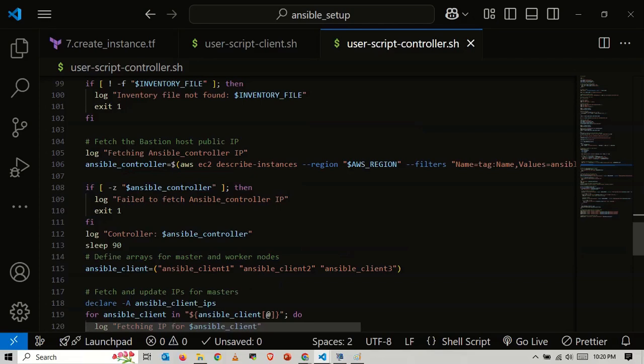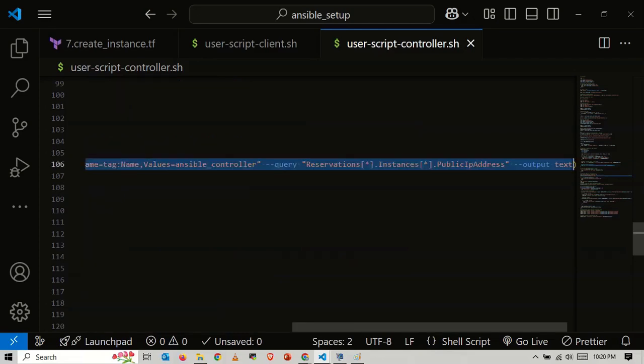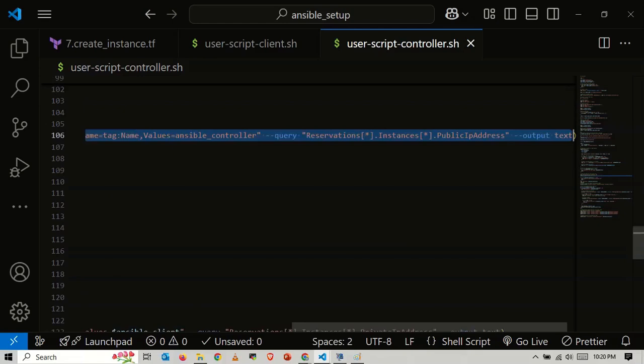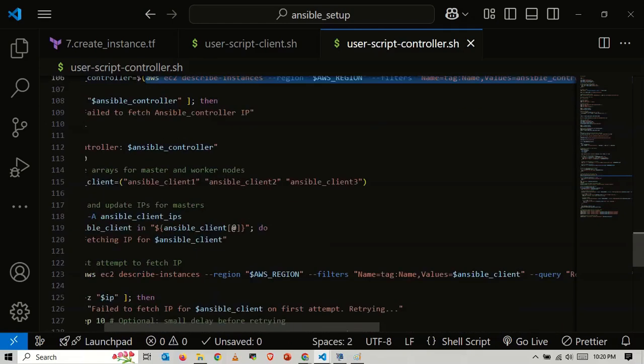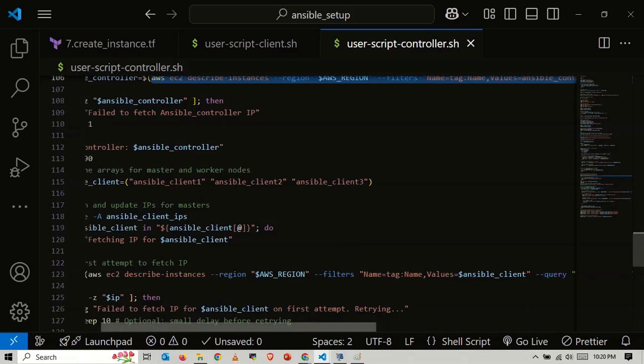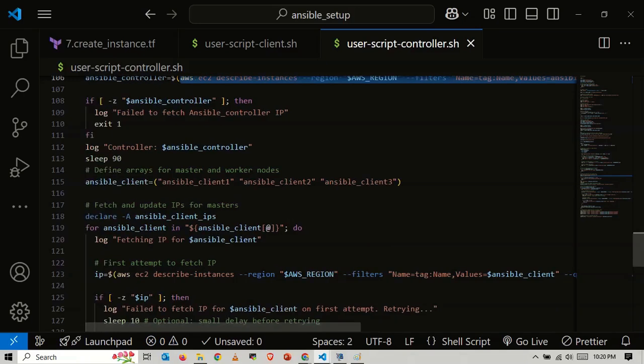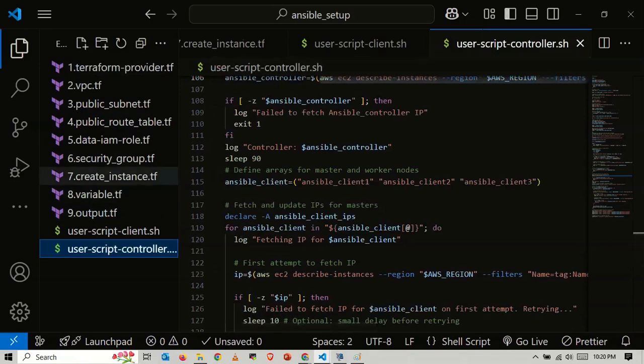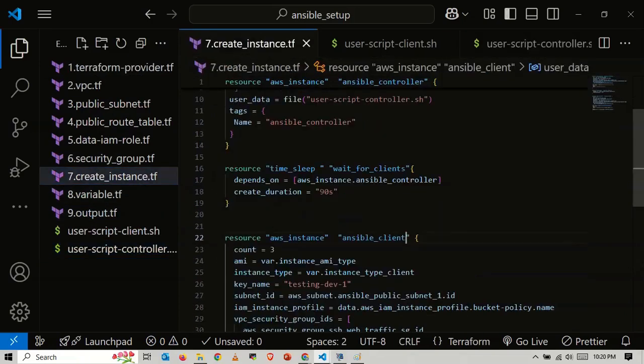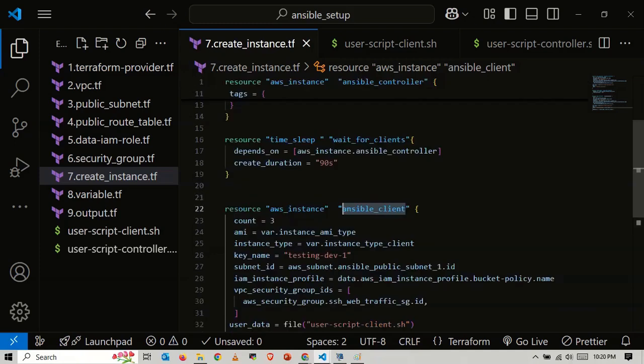It will try to fetch the public IP of the controller and client using this command. These are the client names which I gave in Terraform while creating the instances. That's all.